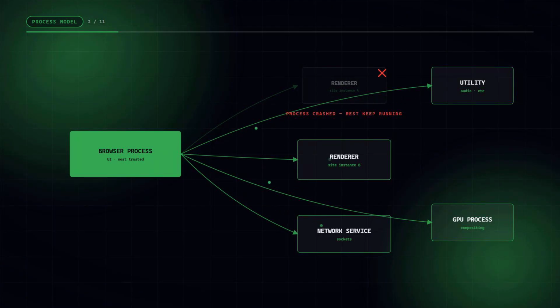Renderers are deliberately the least trusted part of Chrome, because they're the part directly running someone else's code. Split this way, a page that hangs or crashes takes down exactly one process. You see a single gray tab, not a dead browser.